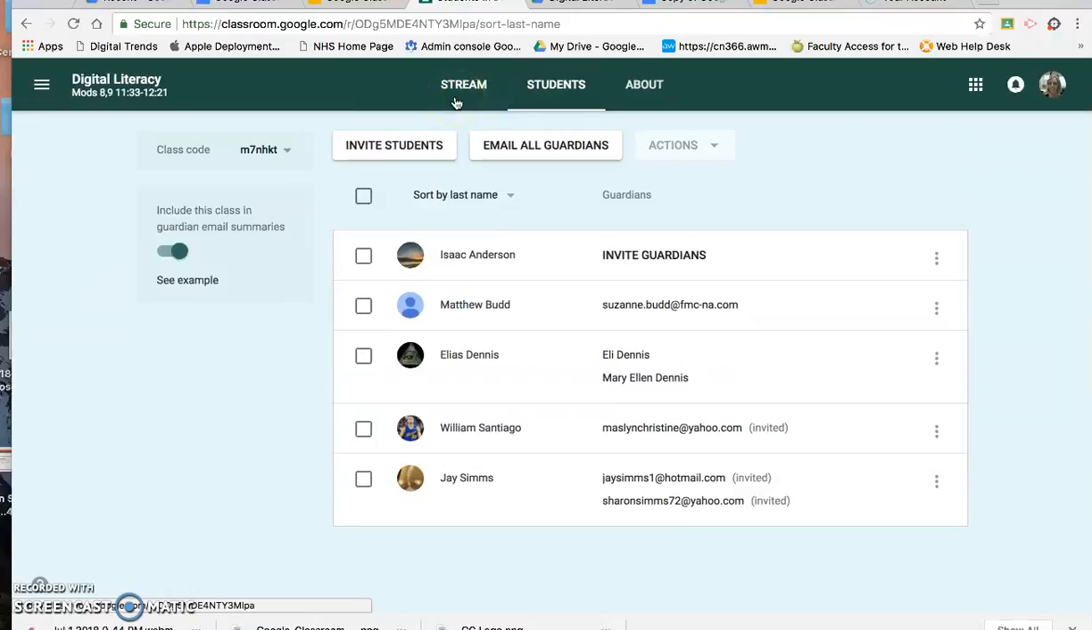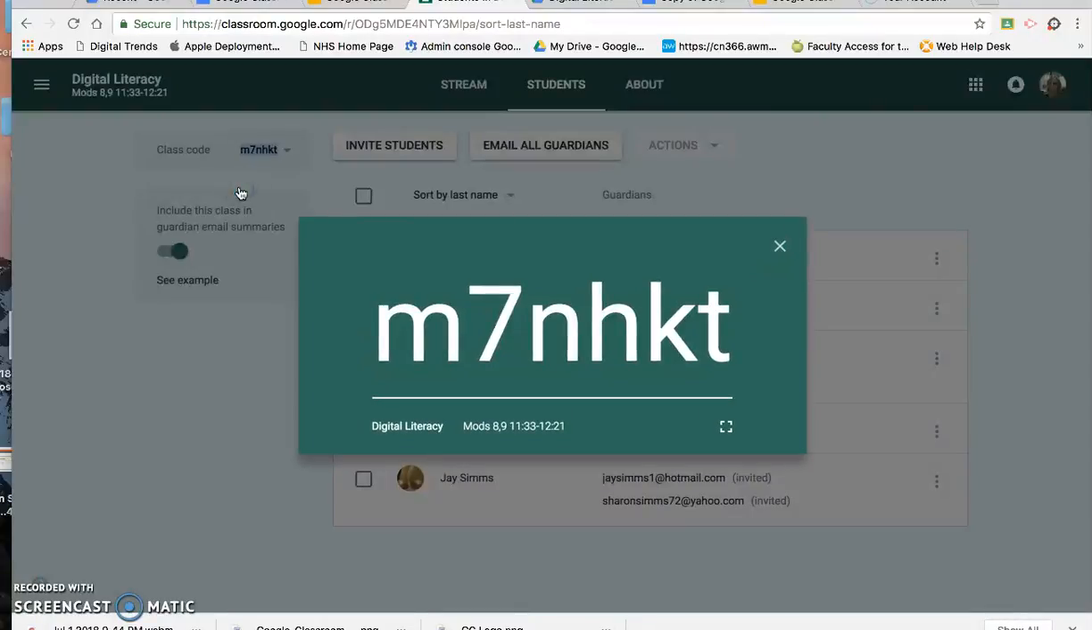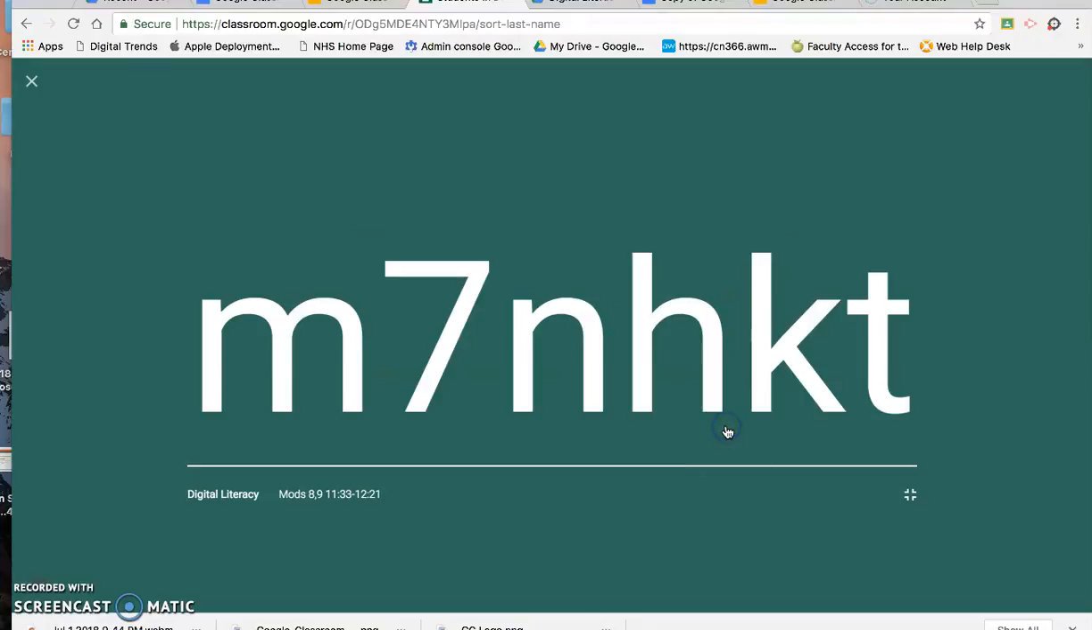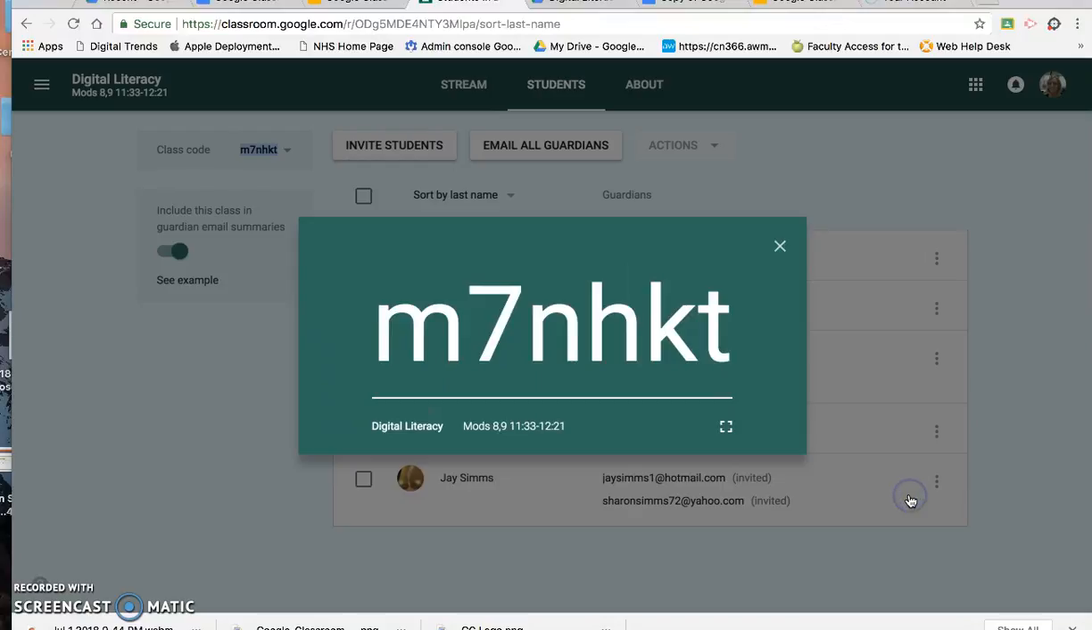Now students can join by you sending them an email if you wish, or pull this class code up and then have students type in the alphanumeric code to get into the class. That's my recommendation. Just seems to work best that way.